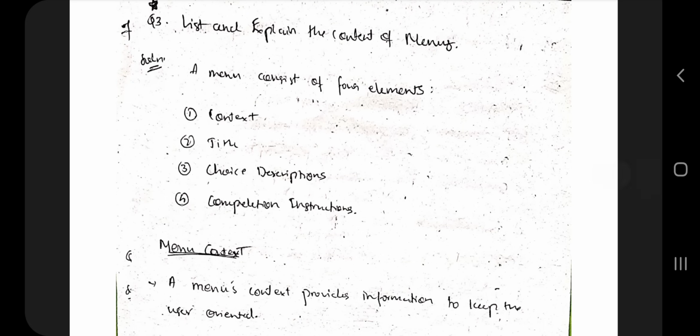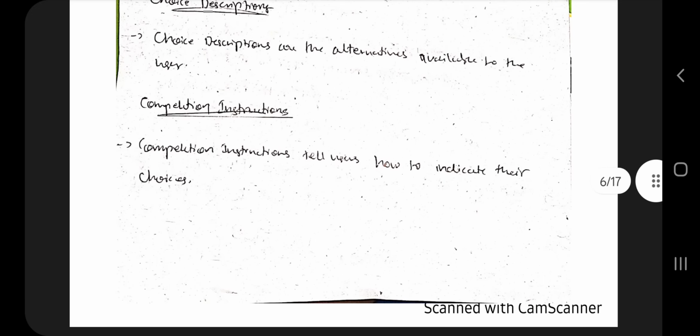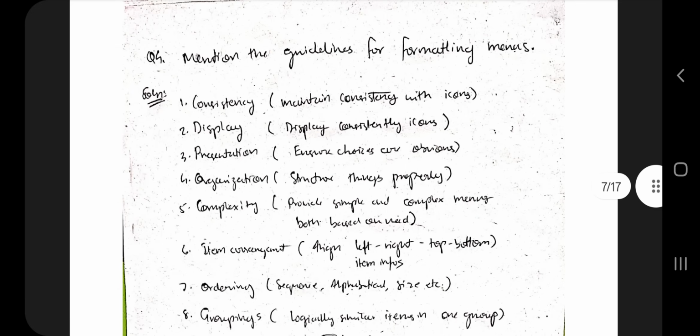The question can also be element of menus. Okay, that's all what you have to write. A few words regarding each of these. Next is mention the guidelines for formatting menus. Okay, formatting menus is an important question, not that important, but still, if you want, you can remember this one.